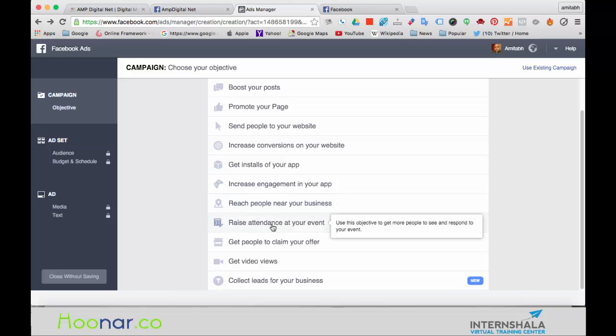The next one is you have an event, like you're doing a workshop, you're doing a movie, you're doing a cricket match, you want to promote that. So raise attendance at your event. It can be paid attendance, free attendance, can be a birthday party. You want to invite lots of people to your birthday party. You can create an ad and throw it out.